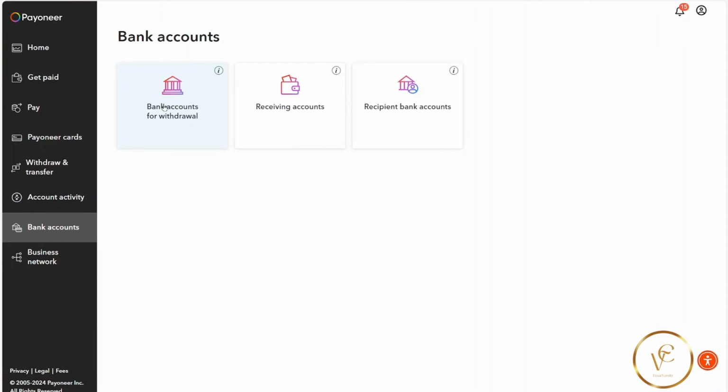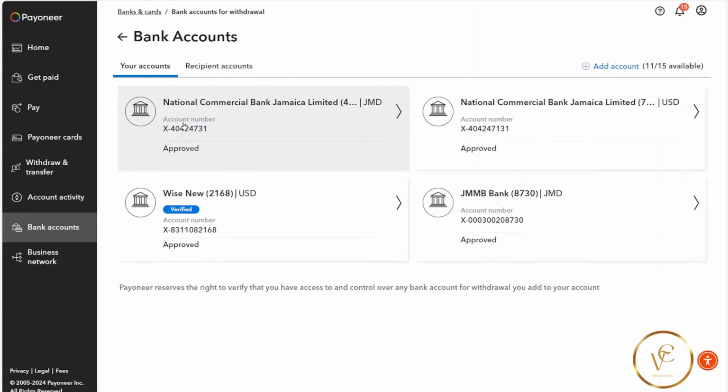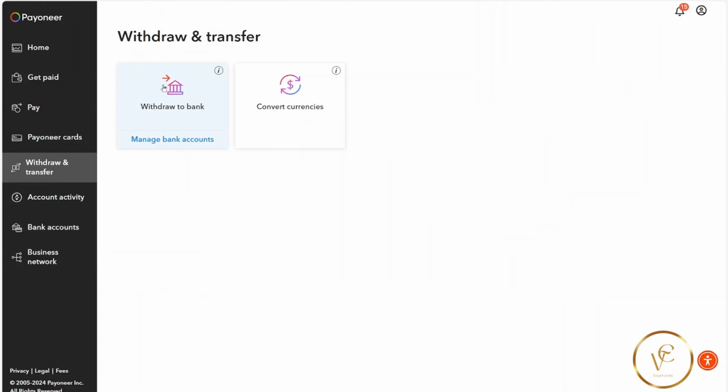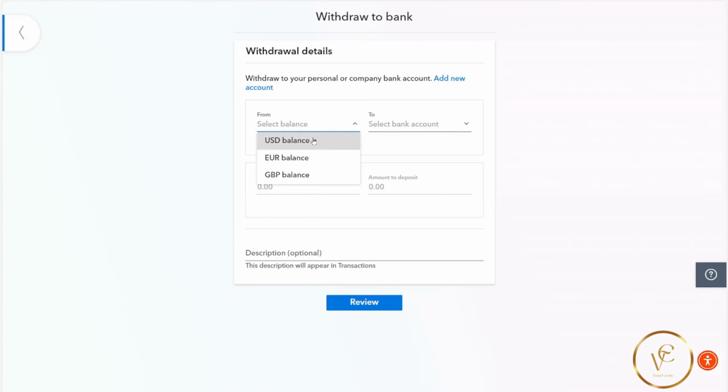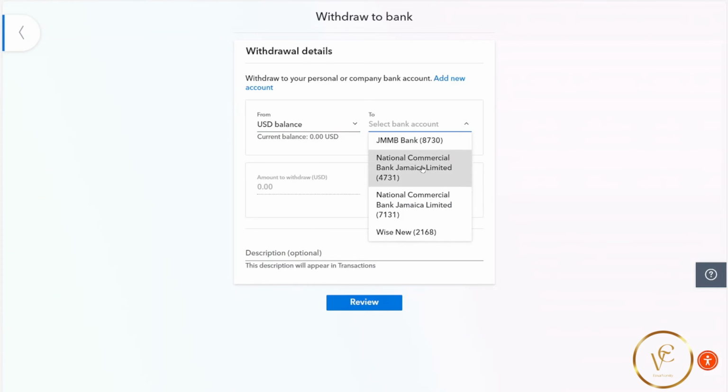So I'm going to step back here. Now let's go back to bank accounts for withdrawal again. Once your bank account is approved, you'll see approved here. Then the next step is to simply withdraw your money by going to withdraw and transfer. Select withdraw to bank. From the drop down, select your USD balance or whichever account you have the money in. And then from the drop down, you're going to select your bank that you added and is approved. If it's not approved, it will be showing in gray.